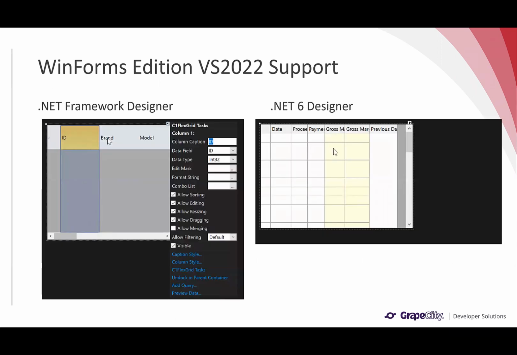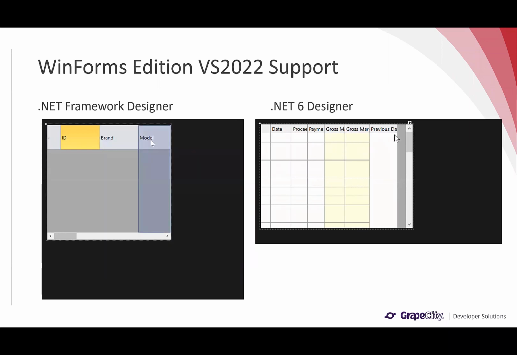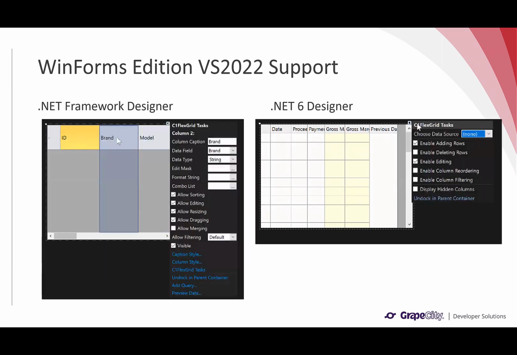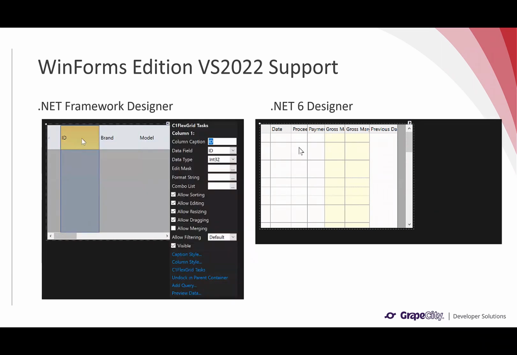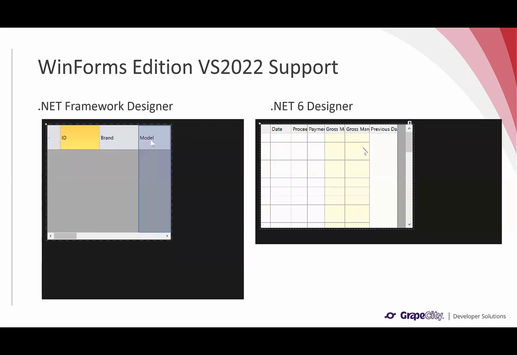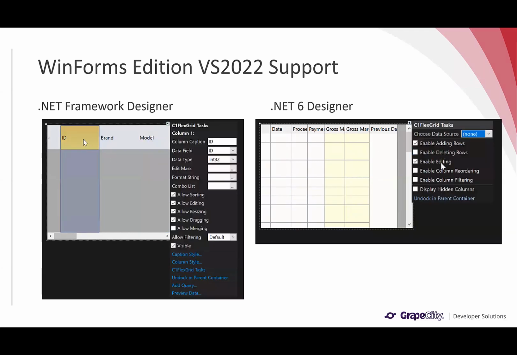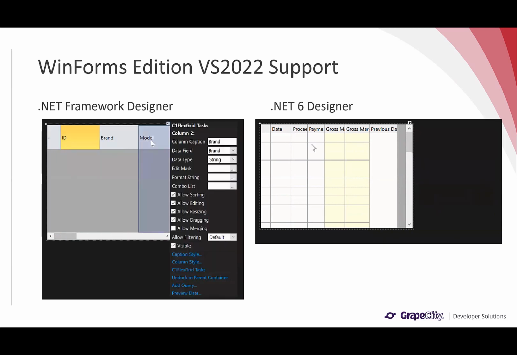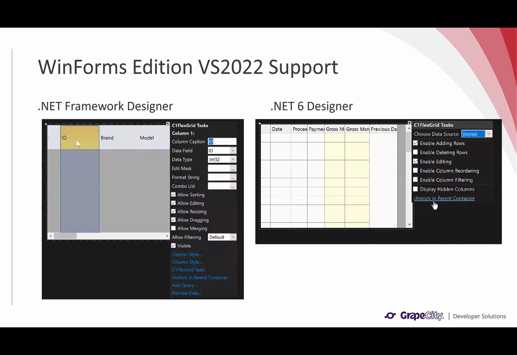In addition to .NET 6 support, we've made sure the components work with the latest version of Visual Studio. We support a basic level of designer support for .NET 6, as you can see here on the right. The runtime support is 100% there for Visual Studio 2022 and the .NET 6 supported controls, but you may find that some of the designers are not as rich in .NET 6 as they were in .NET Framework, and this gap will be closed throughout the next year.